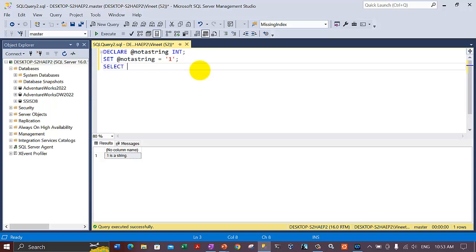So let's do a SELECT statement where I'm trying to print the integer value, and let's use a concatenation operator and type @notastring. Although the value 1 is a string as it is enclosed within single quotes, it gets converted into an integer value during the assignment operation. So the statement will result in an error message, because we are combining an integer value, denoted by this variable, with a string. We cannot mix the numeric value with character type data, so we need to do some explicit conversions here.